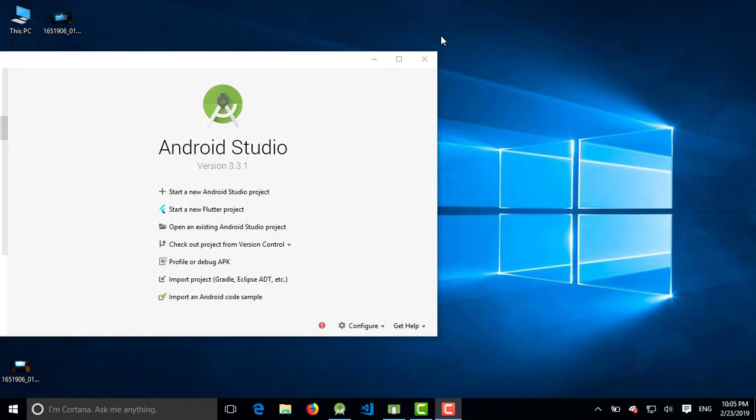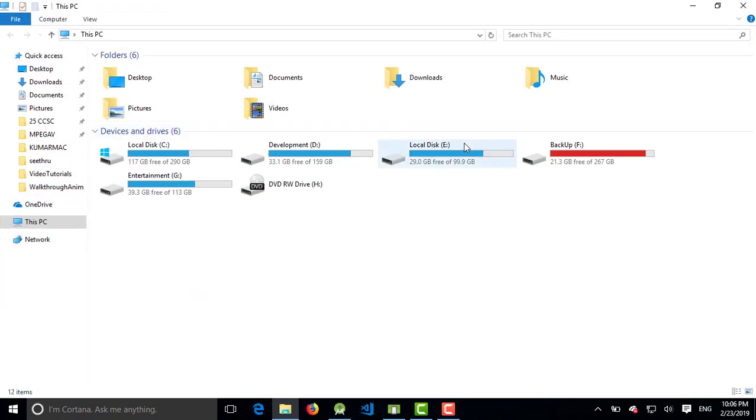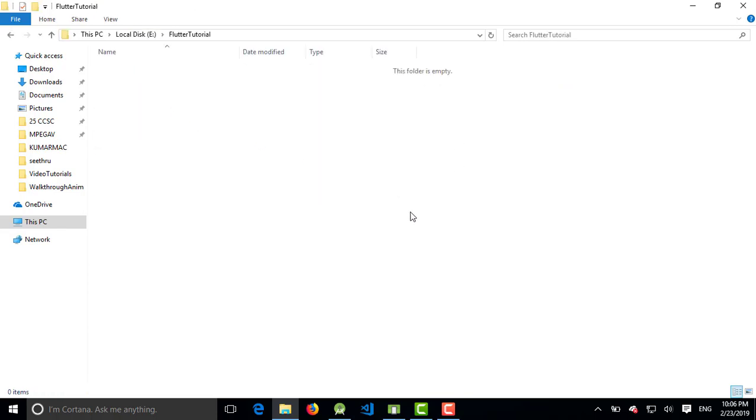But before, in many cases most of the developers are asking me why we need to use Android Studio, or why we are not able to use any other code editor. So I'm going to show you how you can use Visual Studio Code to create a project. So let me create an example project in Visual Studio Code. I already have prepared a folder for the Flutter tutorial, and let's open it in Visual Studio Code.